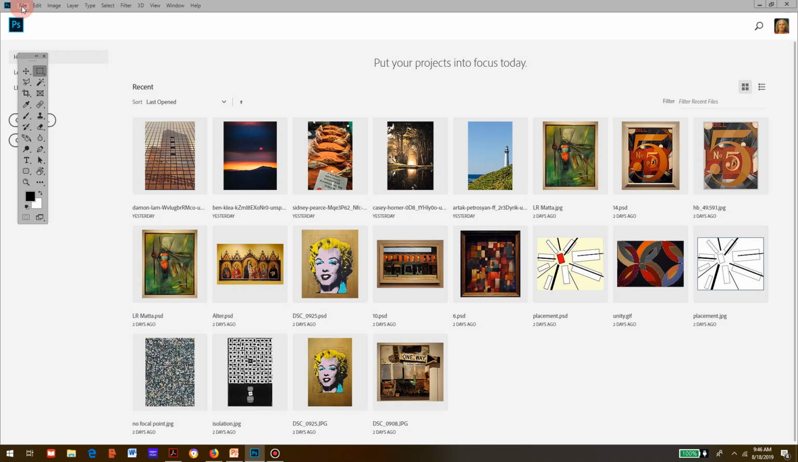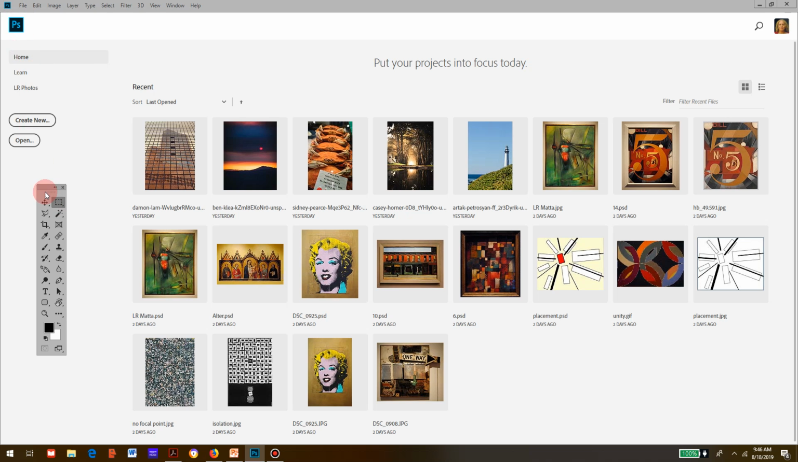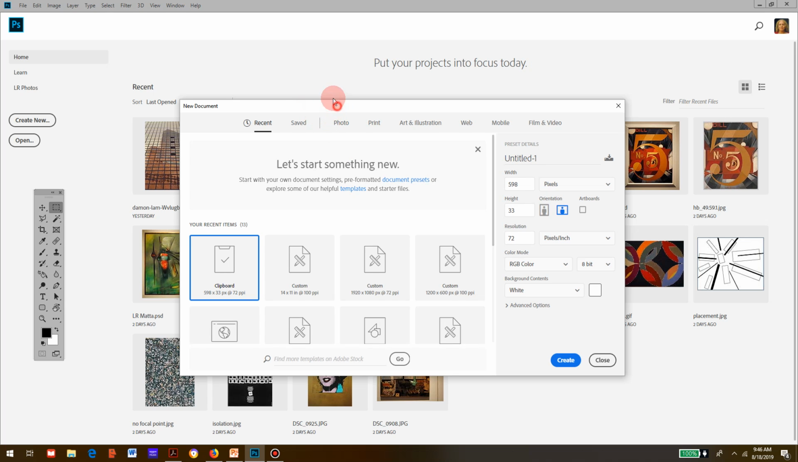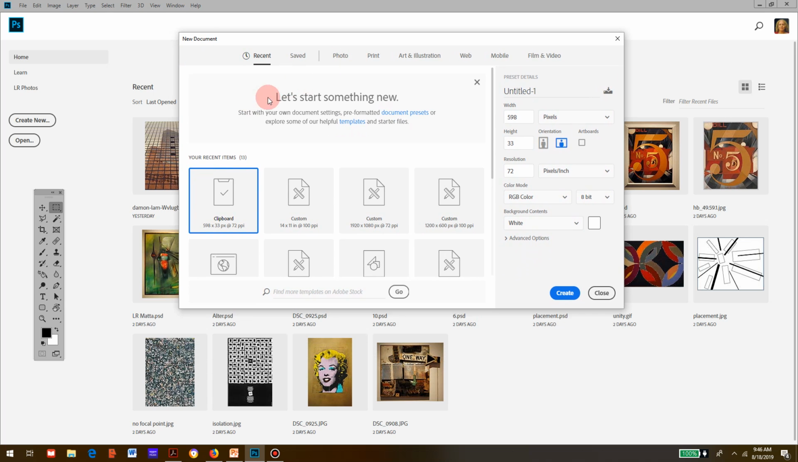So I'm going to start by creating a new file. Hit Create New, and you'll see when you open up a new file that you have a variety of different types of format you can select from. What I would like to do today is set up one for print, and go ahead and select that.